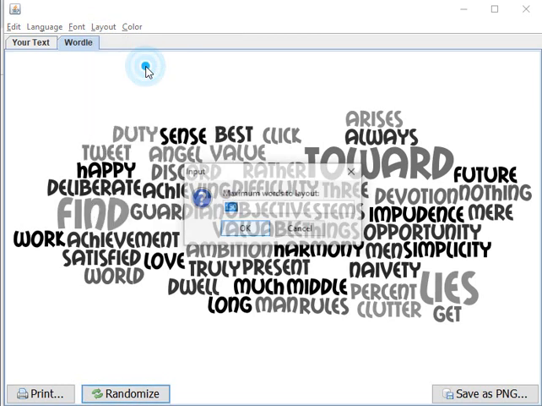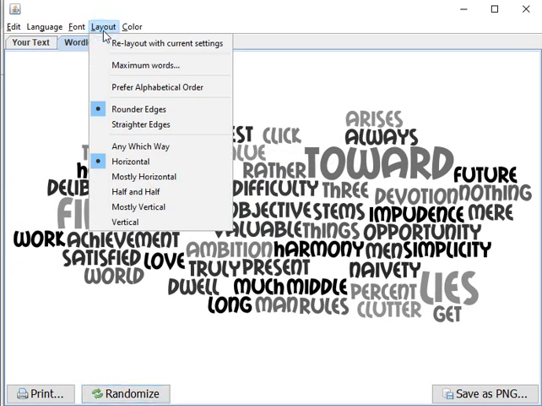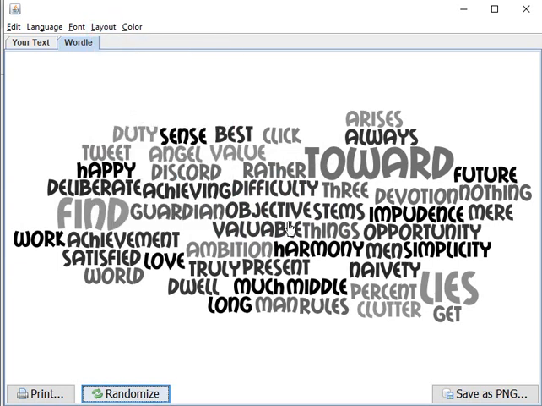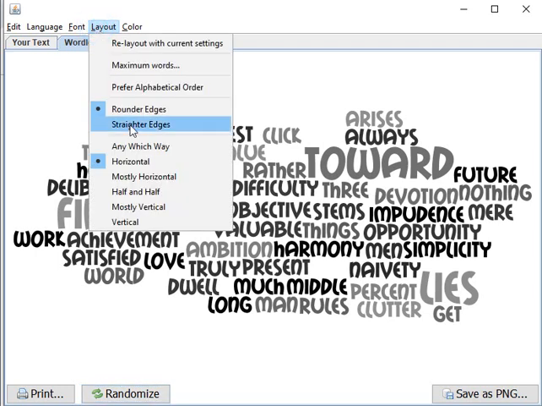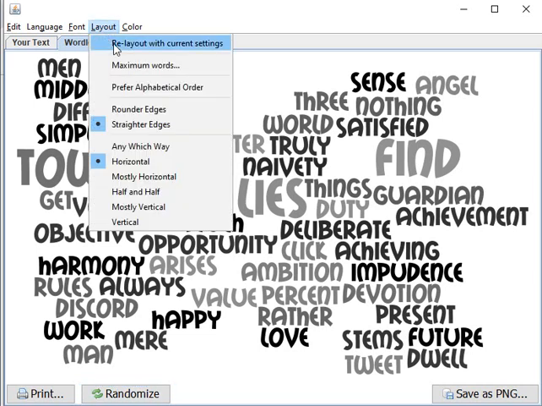And maximum words. Well, you can choose how many words you want, up to how many words you want in your cloud. I just leave mine at 150, and it does pretty good, seems like. And let's see, we've got rounder edges, which makes it more of like an ellipse shape, seems like. And straighter edges, that's more of a box-like shape. I'll leave it on box-like for this demo.